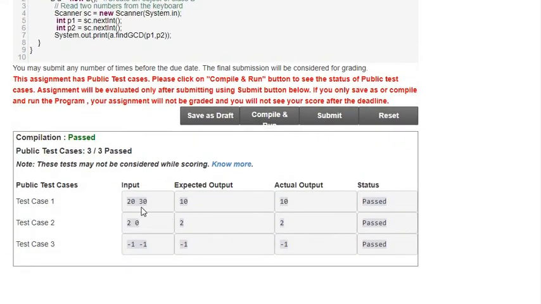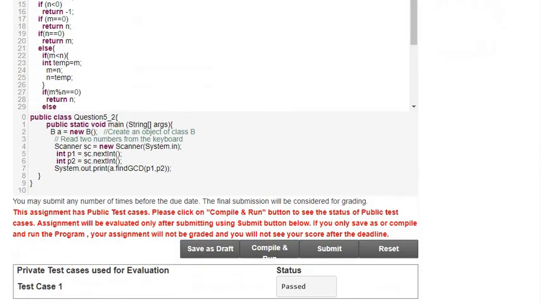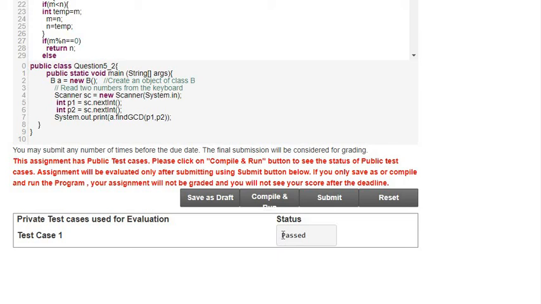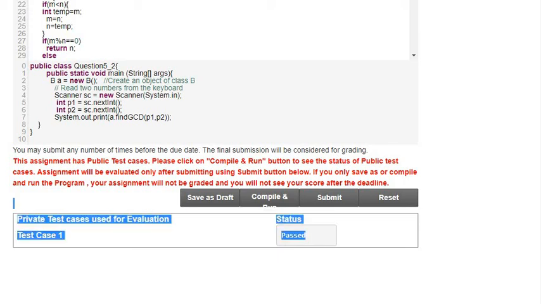So as you can see, all three of my test cases passed. So I'm going to submit my code. As you can see, my private test cases also passed. So this is the code.